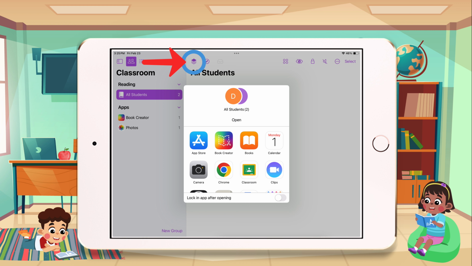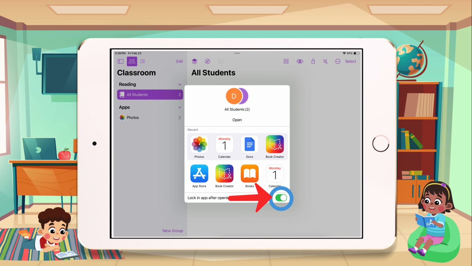To navigate to a specific app, choose the book stack or cake icon at the top. Here I can open a specific app for my students. If I want to lock my students on an app, I will slide the button. This will not allow students to go anywhere else on their iPads. If I want to unlock my students, I will go to the padlock at the top and click Unlock.